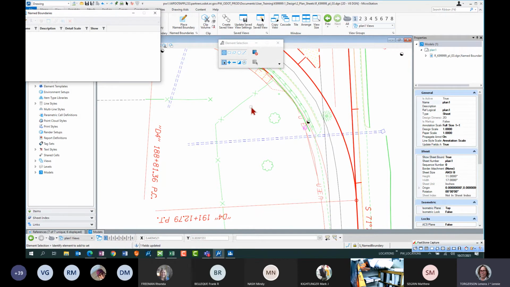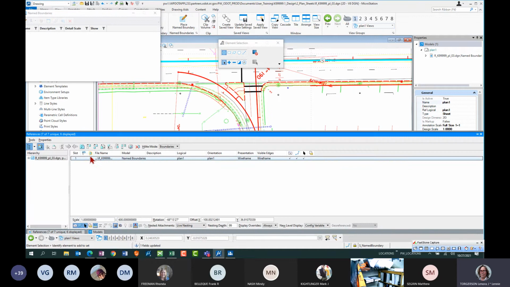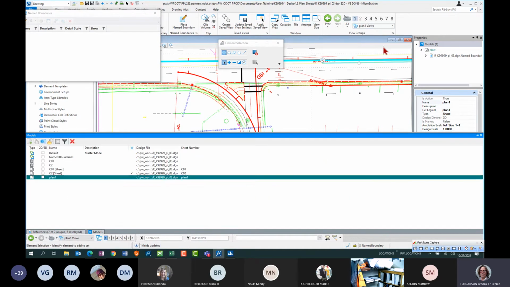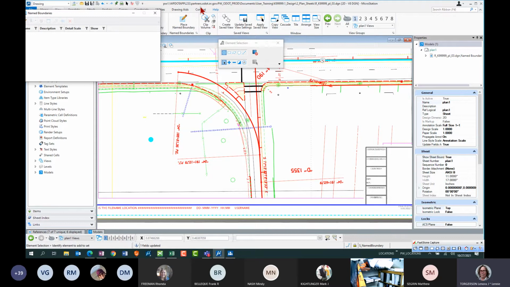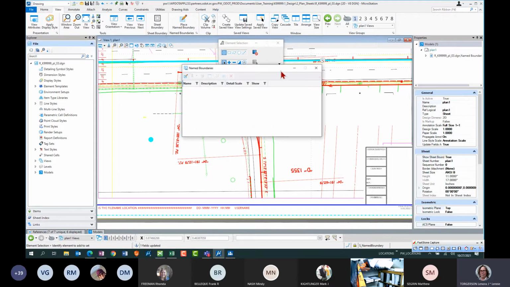If it's not giving you the line styles that you want in your sheet, open your reference attachment settings and toggle off the scale line styles by reference scale. All right. I wanted to know if there are any other questions about that.